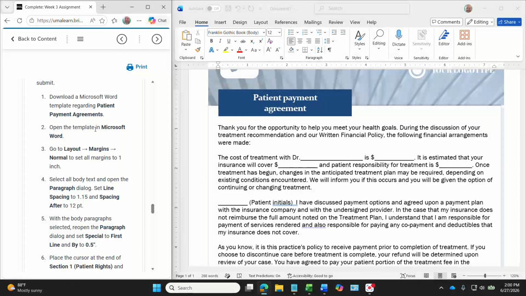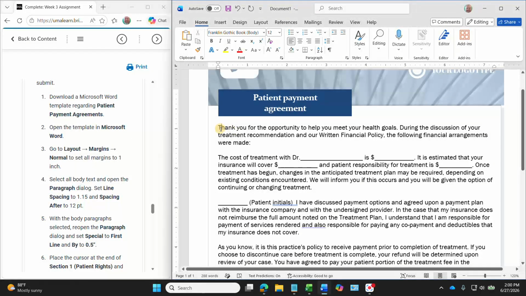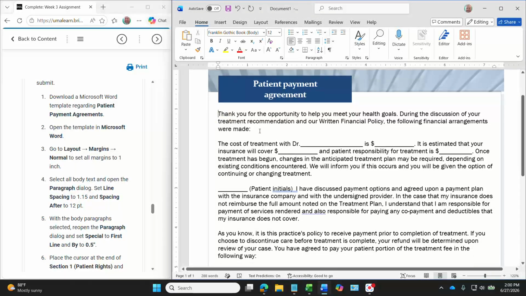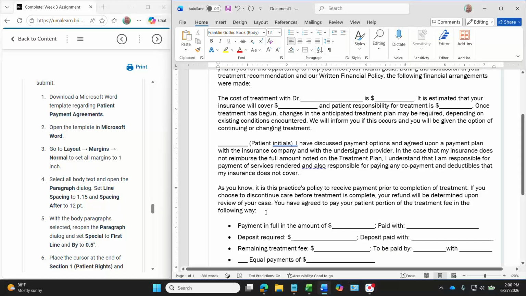All right, so we have our template open now. We made it so that we can actually make changes in here. The first thing that they want us to do is click on Layout, Margins, and Normal. They want us to set all margins to normal.